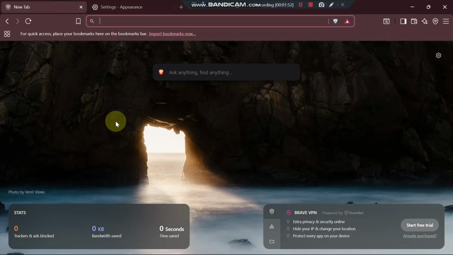Here are a few quick tips to make things even smoother. Make sure your Brave browser is updated to the latest version so all features work properly. Also, if you're signed in to your Google account, your theme preferences can sync across devices, which is helpful if you use multiple computers.